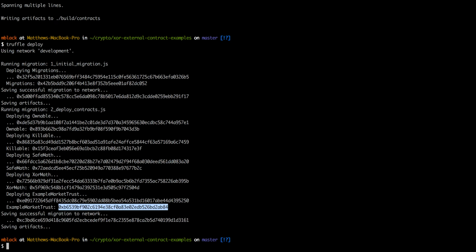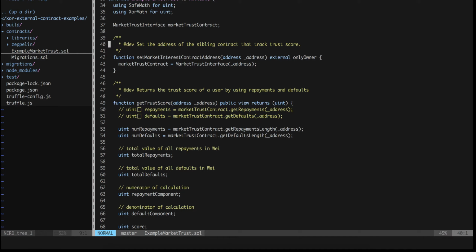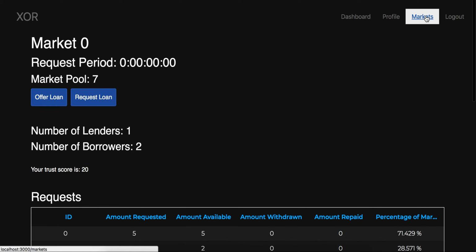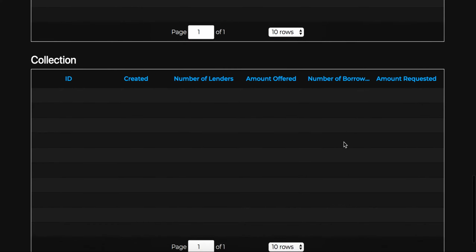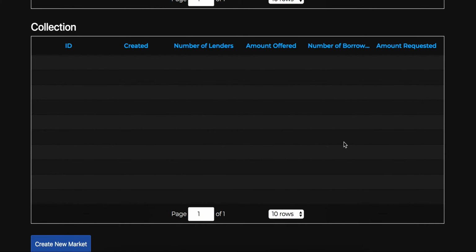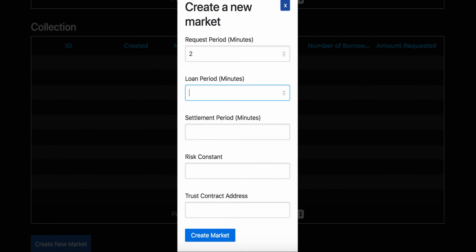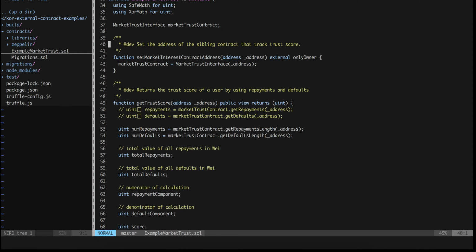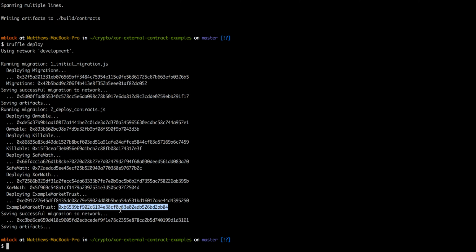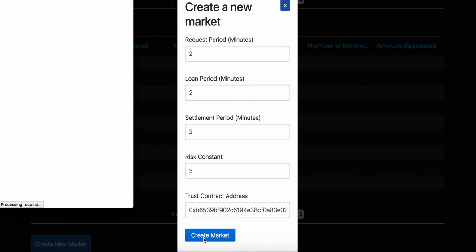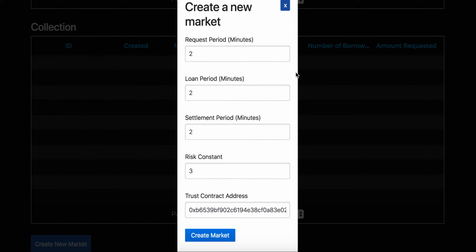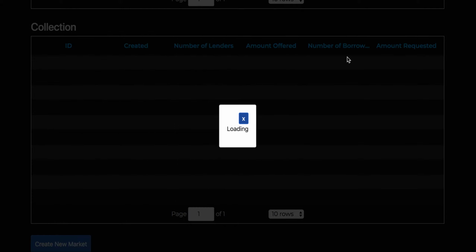If you're curious how this is actually done in terms of updating the contract itself, basically what happens is within a market, you're able to set who the contract owner is, for whoever deploys it, and then they would be able to essentially decide which contract they're interfacing with, and then use that for implementing that into XOR. We'll just let that load, and you'll see that another market's created.